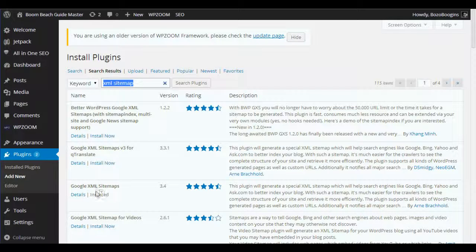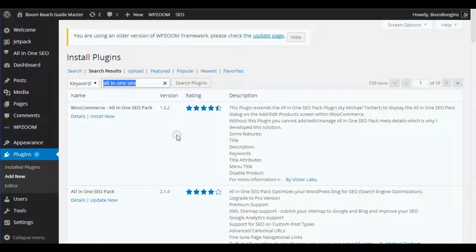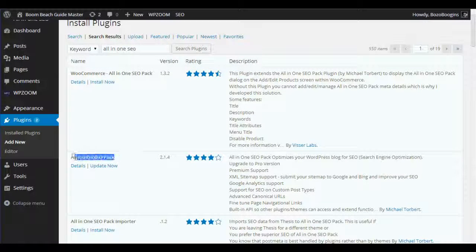I believe it's the third one. Yep, it's the Google XML Sitemaps. Install that. And then I would also install All in One SEO. That would be the second one, All in One SEO Pack.